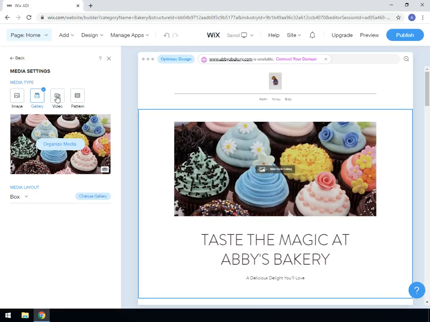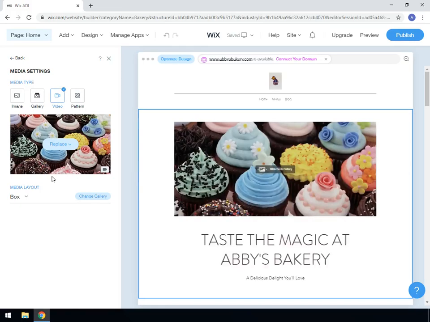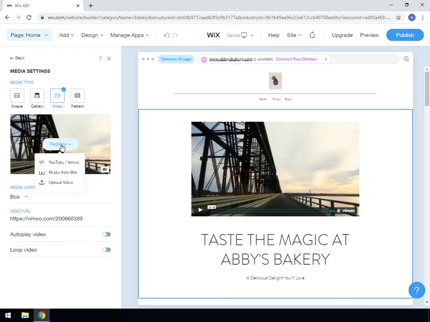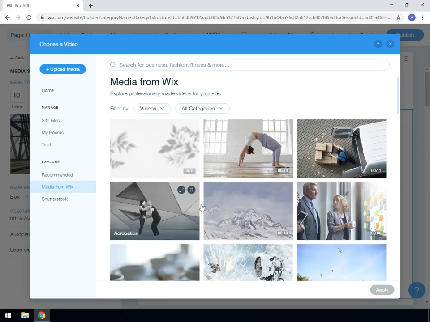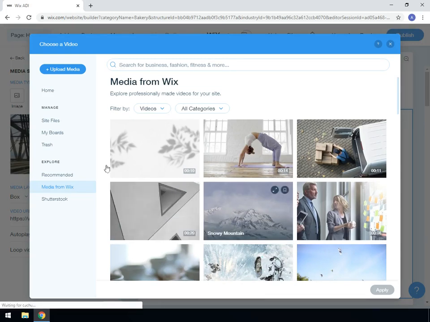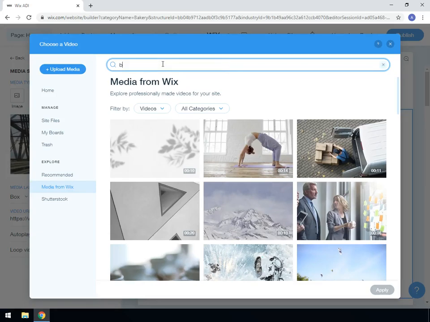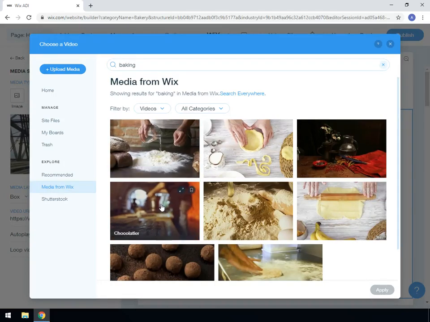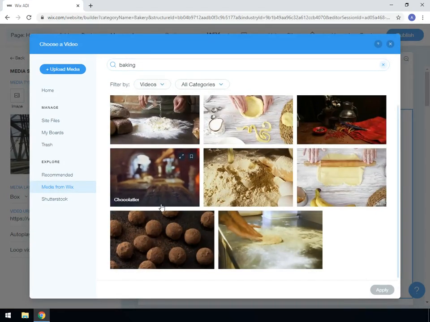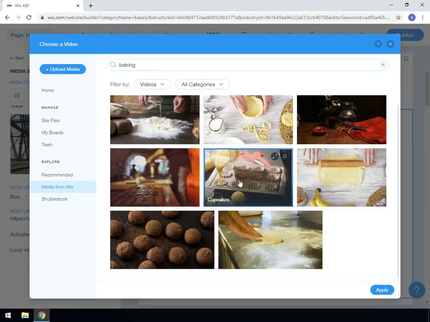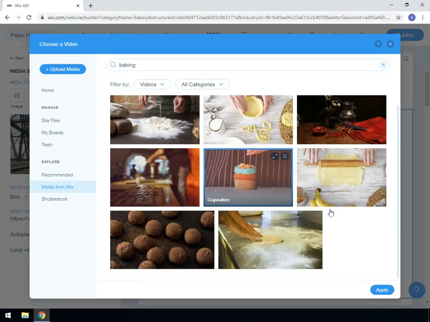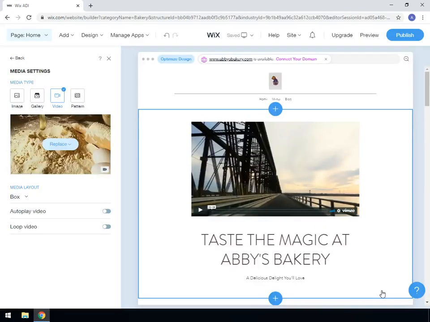At the top, we're going to click on Video Next. Once again, we have the option to replace. So we're going to go ahead and click on the Replace button and select Media from Wix. You can also upload your own video. And here it's going to provide all of the different videos that we can use from Wix. I want something baking related, so I'm going to go up to the top and type in baking and then click Enter. So from here, I've got a variety of different baking options. I'm going to go with the cupcakes option right here, and it'll start playing so I can kind of view it. And then once it's highlighted in blue, I'm going to click the Apply button.